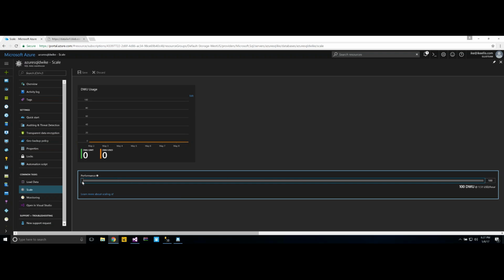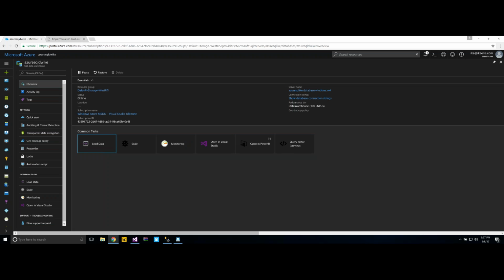So that's expensive. That's not cheap. You've got to be careful with the slider bar, right? Or you're going to get some unexpected bills. So just be aware of that.